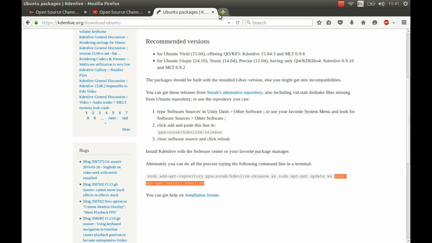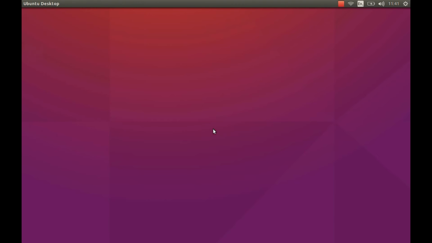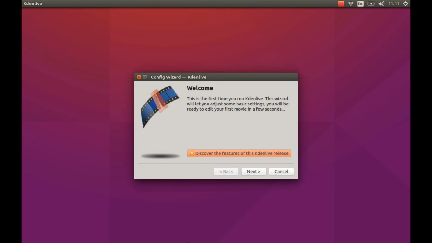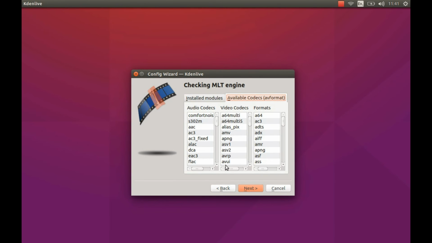And wait until it starts. Going to close that. Let me minimize it. And there we go, that's the welcome screen. I'm going to press next. Next again. Here are all the codecs and installed modules.